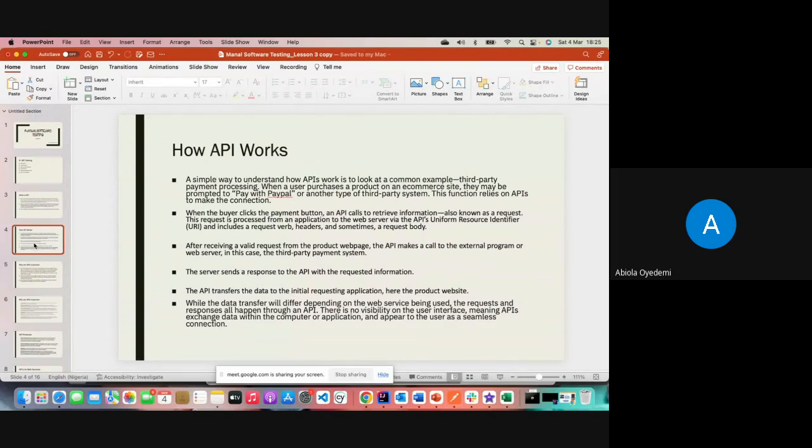So the API transfers the data to the initial requesting application, here the product website. While the data transfer will differ depending on the web service being used, the request and responses will happen through an API. So the manner in which that information gets displayed on your interface, or the manner in which when you click on submit, it starts loading and then it returns a response and says, enter a token, or your payment is complete. The manner in which that happens, request and response, that process is what we call what?